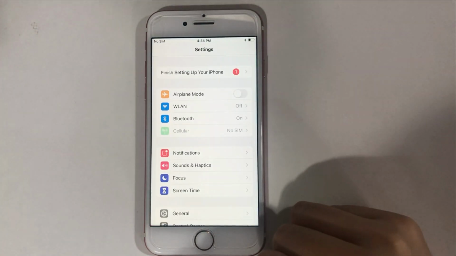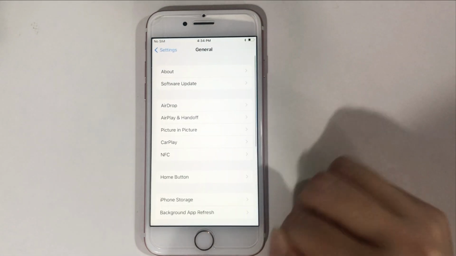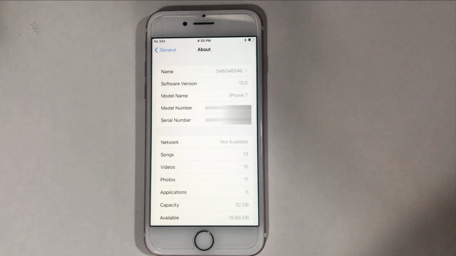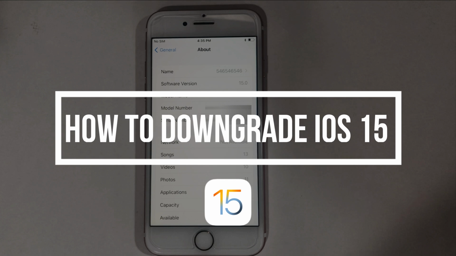Hey guys, did you update to iOS 15 to try all features? Because it is a beta version, there are some bugs on iOS 15. Consider this situation. This video gives you two methods to downgrade iOS 15 to iOS 14. Please keep watching.